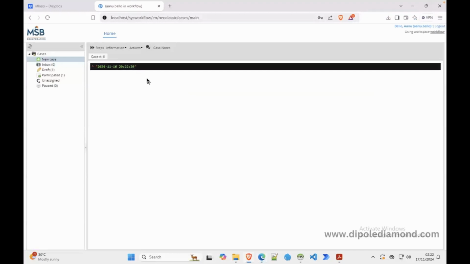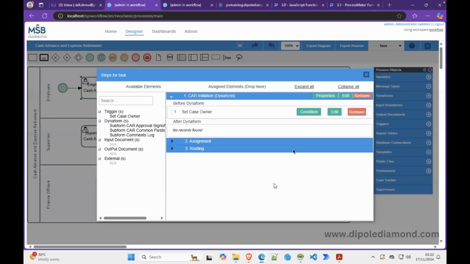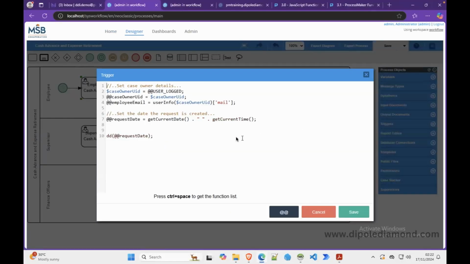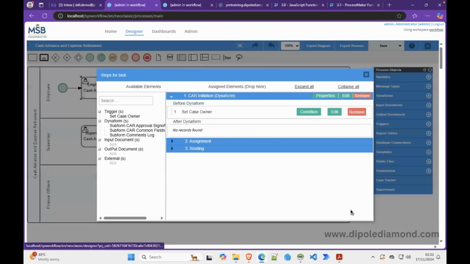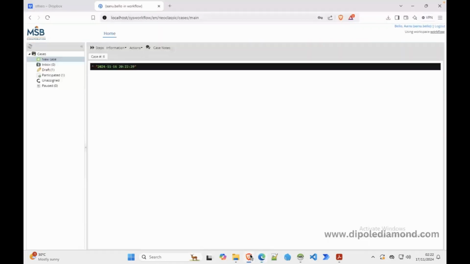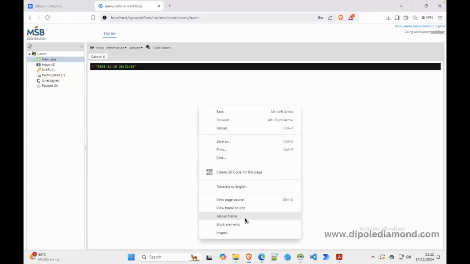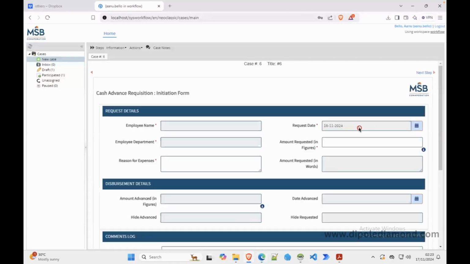So it depends on what you want to use. But in this particular process, I want only the current date. So I'm going to comment out the other parts of the line there. So this is what we have so far, and I can save. And if we go back here and reload frame, you see that the date is auto-populated, right?